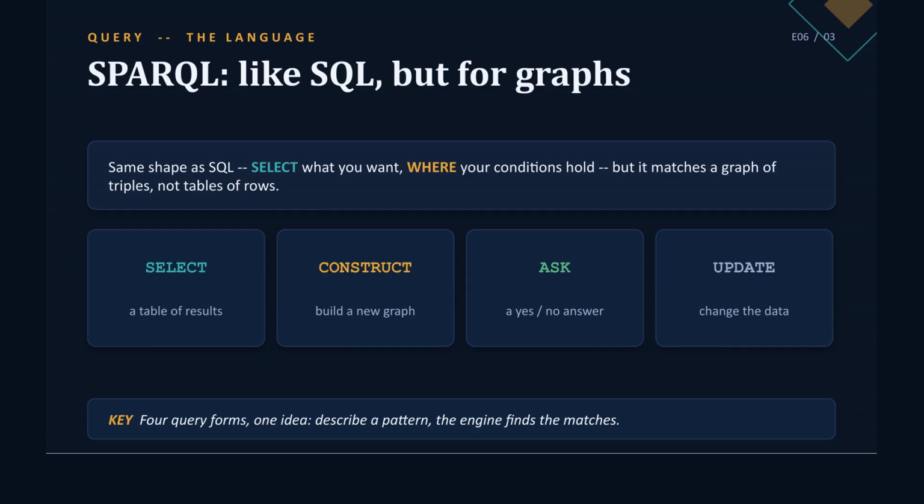Let us start with querying. If you have ever written SQL for a database, SPARQL will feel both familiar and a little strange. Familiar, because it has that very same shape, a select, naming what you want, and a where, describing the conditions. Strange, because it does not query tables of rows. It queries a graph of triples.